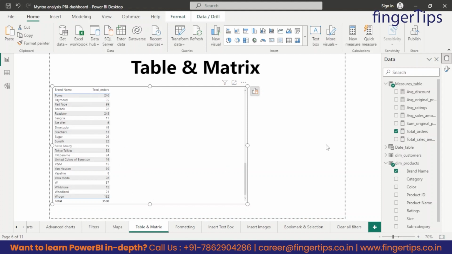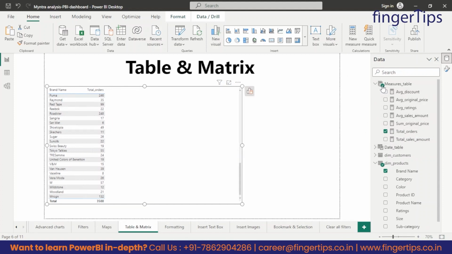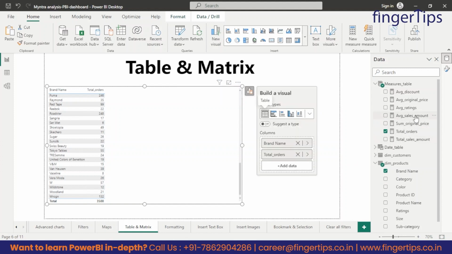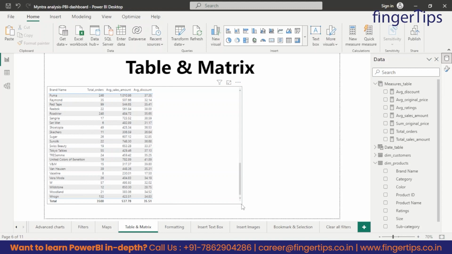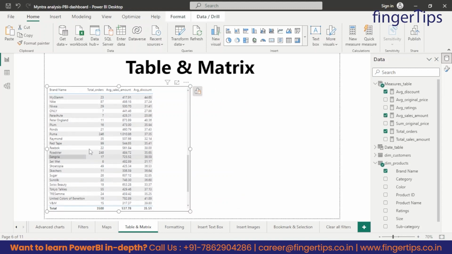We can add more columns here for comparison, right? We can add average sales and average discount, and it will be very easy since we have already created measures for all these important things. So we will add average sales amount, and for that we will click on this, average sales, then we can also add average discount, right? As of now I'm just making these. We can also add average ratings and all these things. So yeah, this is all.